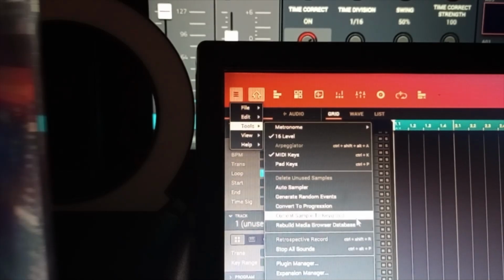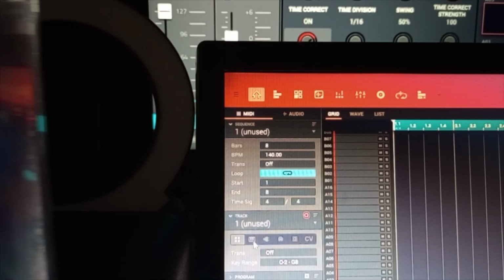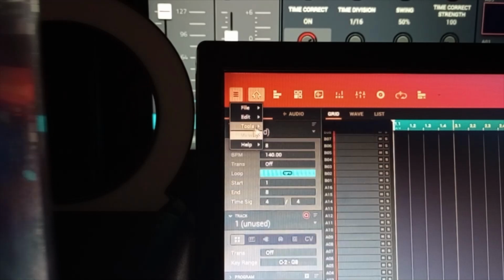Current sample to key group, that basically takes your sample and sends you over here and makes it a key group, and then you can play it on the keyboard and all the octaves down here. Rebuild media data browse base. I don't really mess with that. I assume it's for older systems on the MPCs, when you had a limited amount of space, you always wanted to keep stuff cleaned up. It's not really important on a PC.